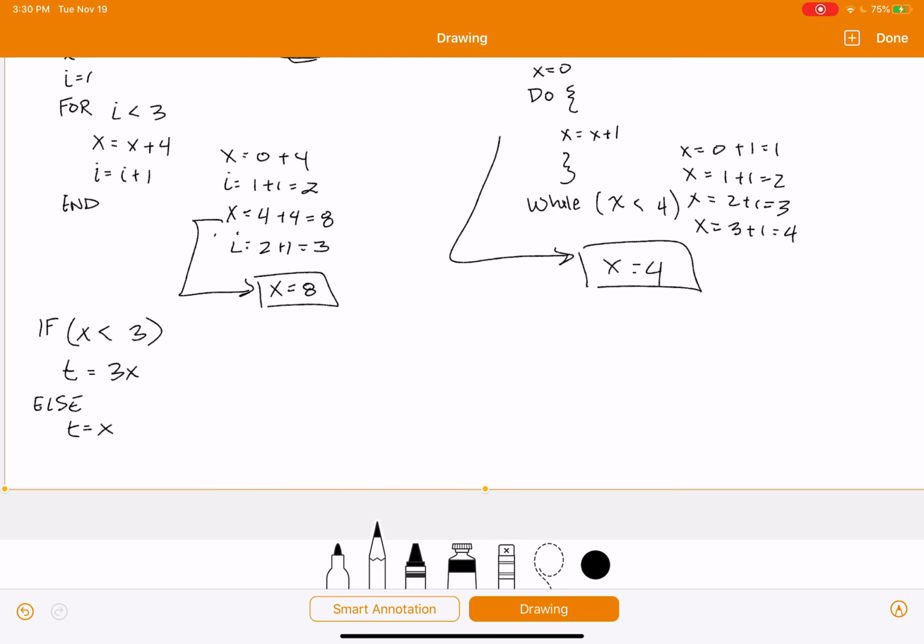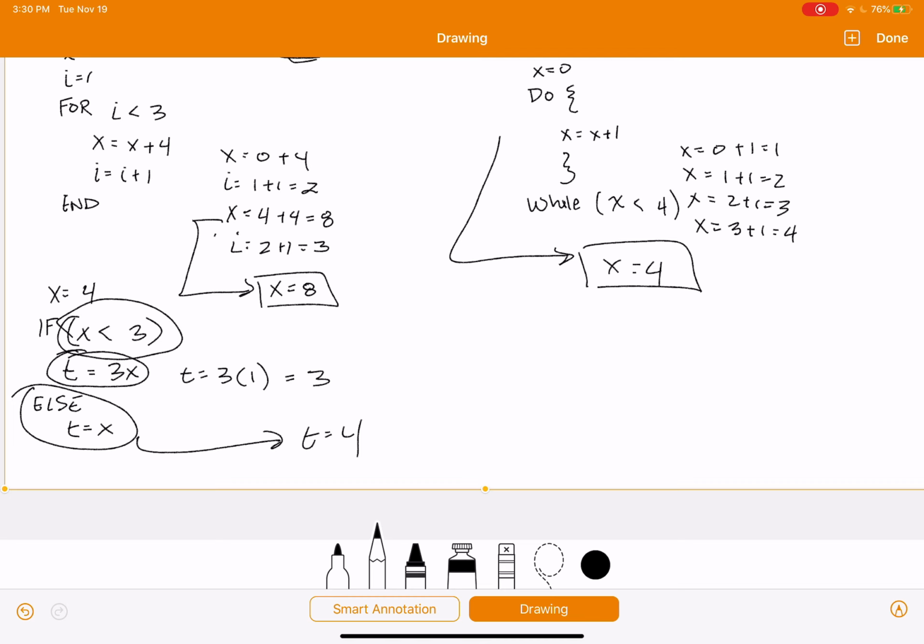All right. So if you're first given that x equals 1, you come in, x is less than 3, that's true. So we're going to find that t equals 3 times 1, which is 3. But if we started out with x equals 4, that's not less than 3, so we'd come down into this part. So t equals 4. All right, so that's how those if things work. If this statement's true, perform this. Otherwise, perform this. All right, go ahead and try some of these on your own.